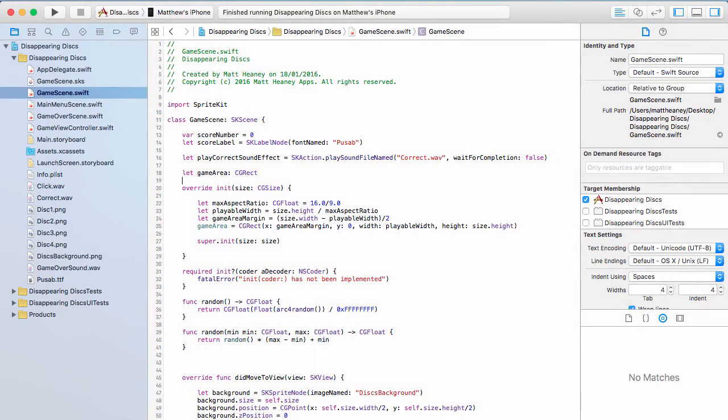Okay, so let's jump back into Xcode. So back into Xcode and back to the game scene. As I said, today is all about game over. And in Disappearing Discs, the game is over when a disc entirely shrinks down to nothing and it disappears. So the point of the game is to tap the disc before it shrinks and disappears. With that in mind, we will begin by making the discs shrink.